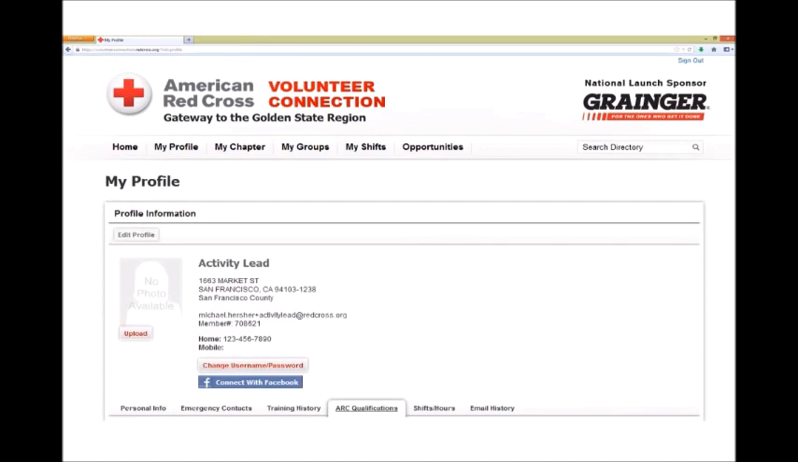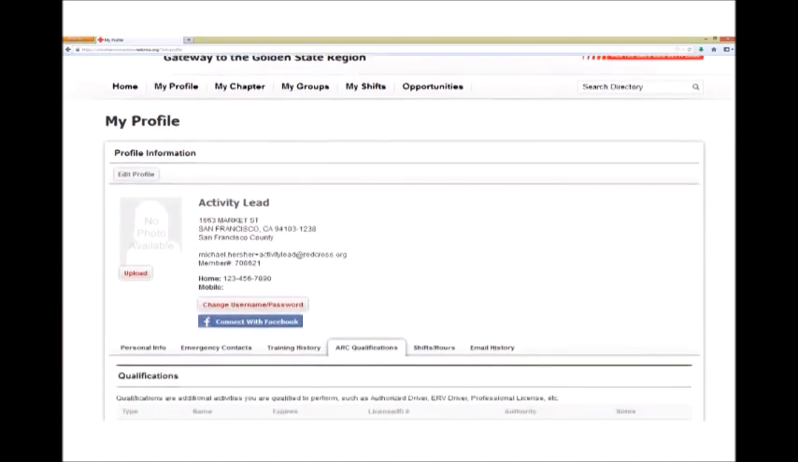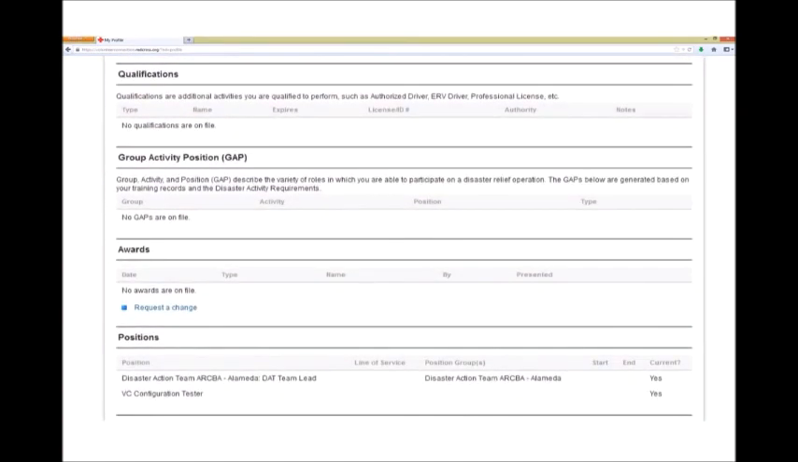Our last task in Volunteer Connection is to make sure that your positions, gaps, and qualifications are all correct. You won't be able to update this information yourself, but if anything is missing, you can submit a request that it be corrected. To see this information, click on the ARC Qualifications tab of your profile and scroll down to see the section called Qualifications, Group Activity Position, and Positions.